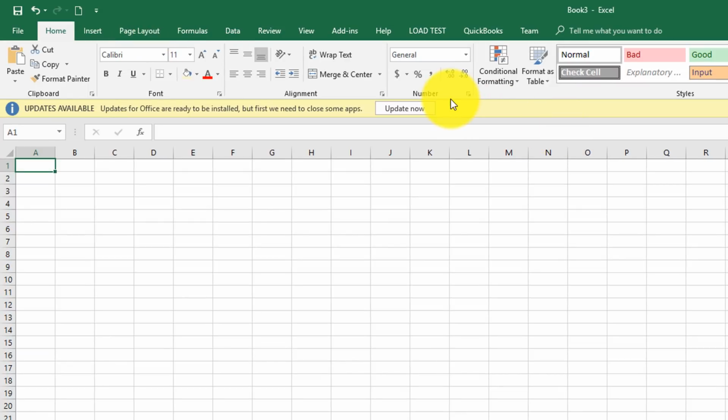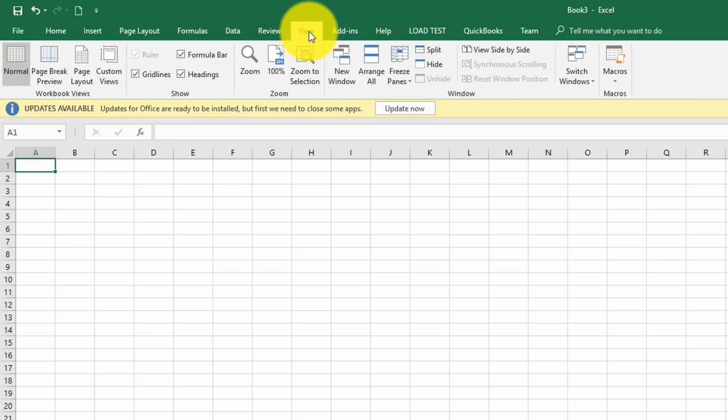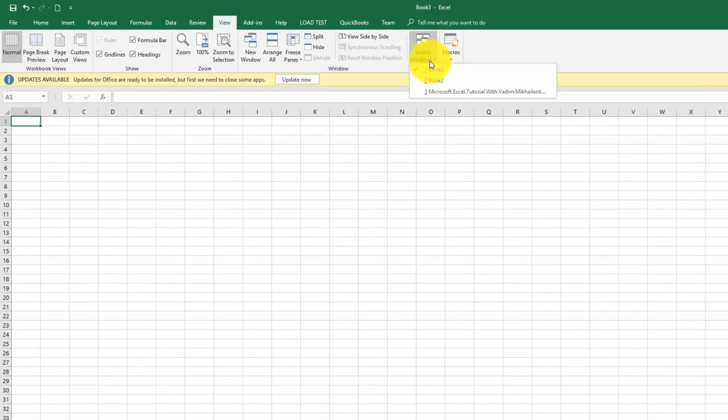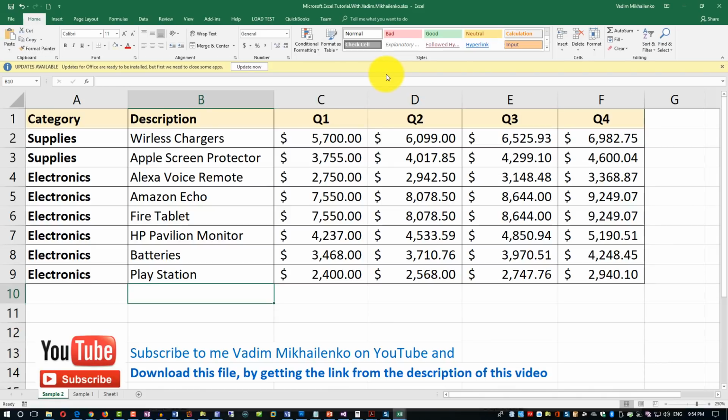In order for me to switch back, I can just go back and switch windows, and I am back to my original document.